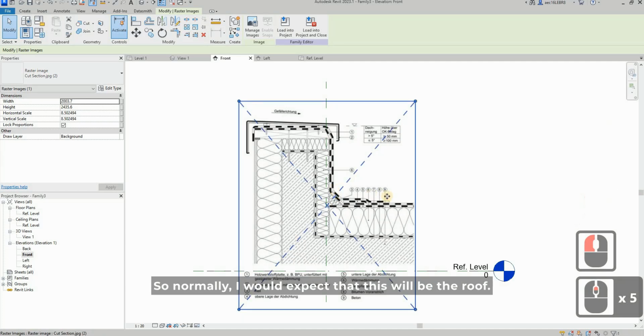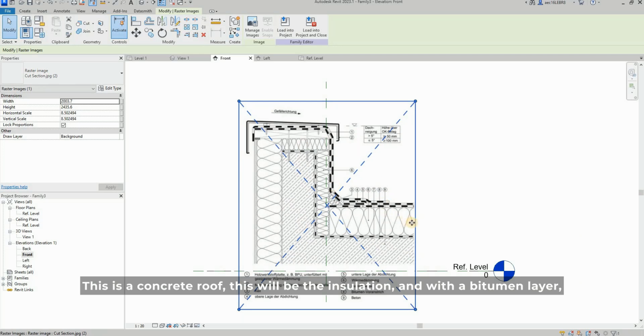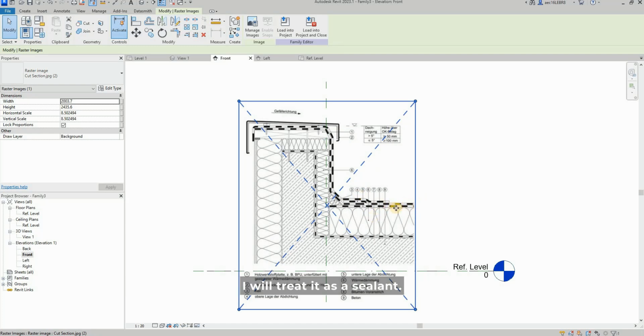Normally I expect that this will be the roof. This is a concrete roof, this will be the insulation, and a bitumen layer acts as waterproofing. Then this will be the top layer, whether weatherproof. Some people use it as a protective screening layer, and then for this, I will treat it as a ceiling.